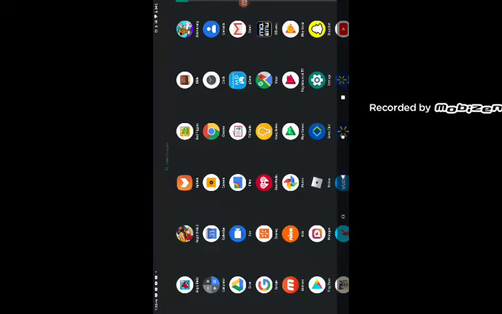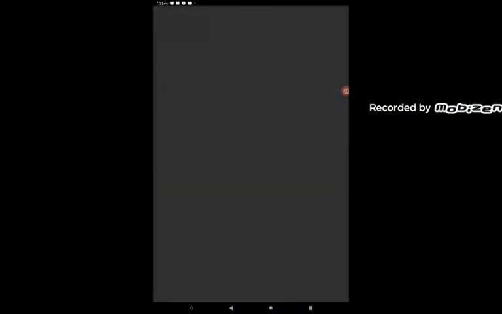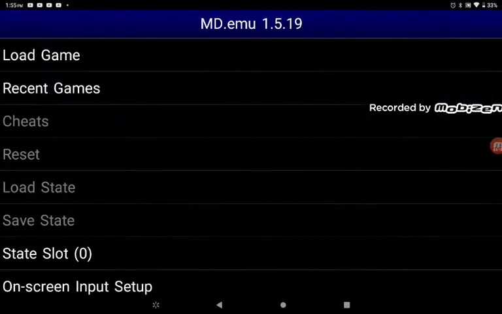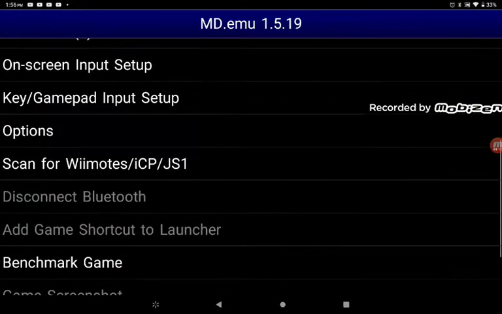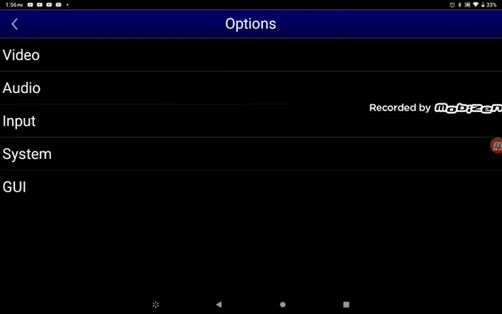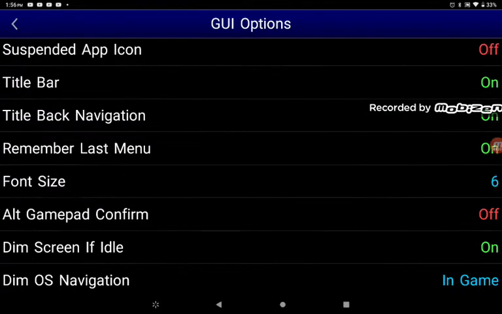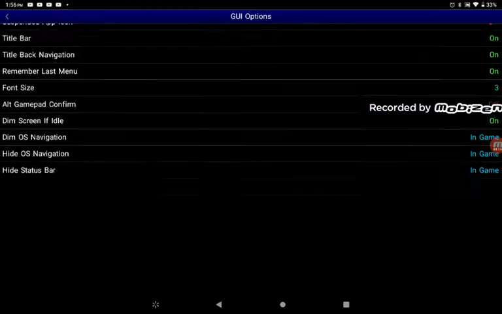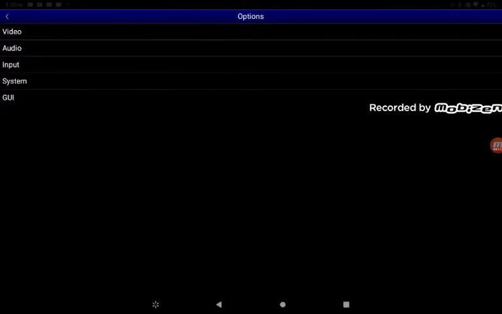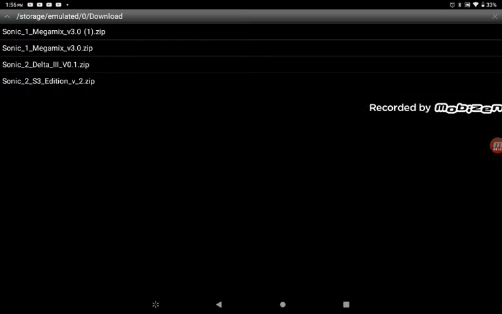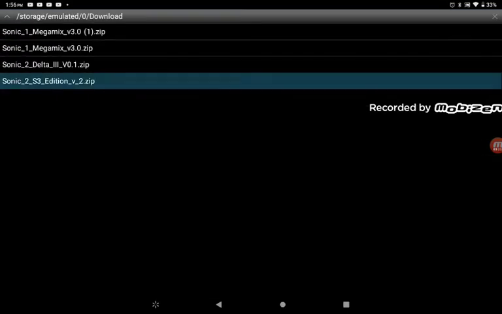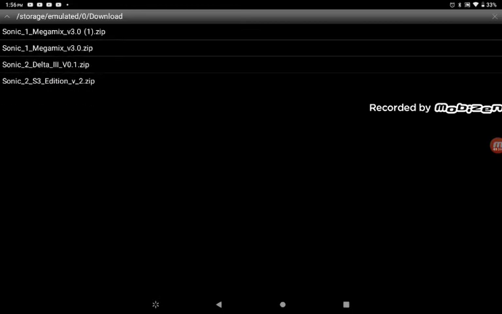Oh God. Oh Lord. I hope this works. Font size 3. There. Oh man, I hope this works. Ah yes. Sonic 2, Sonic 3 Edition. That's how you download it.